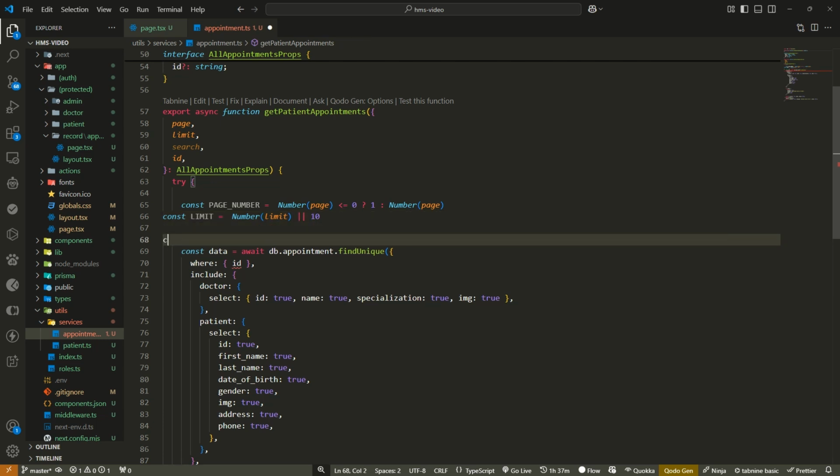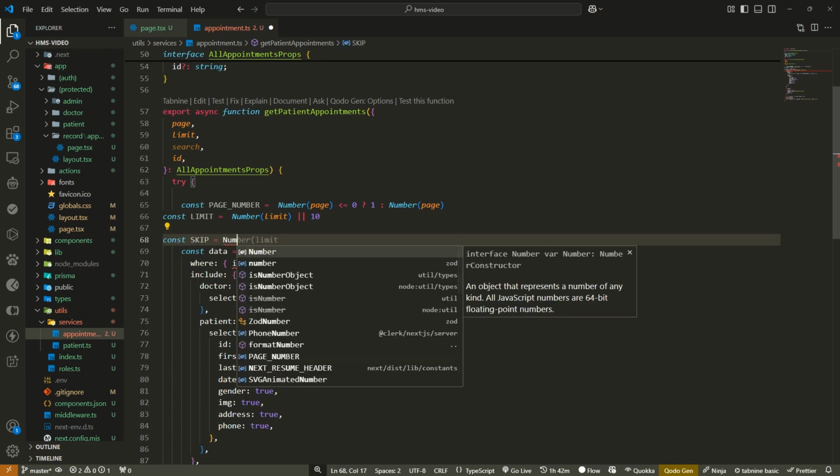We can also have the skip. Now the skip will help us to do the pagination. So if we fetch 10, when we want to fetch again, we need to skip that first 10 records. So we use skip and also say number.